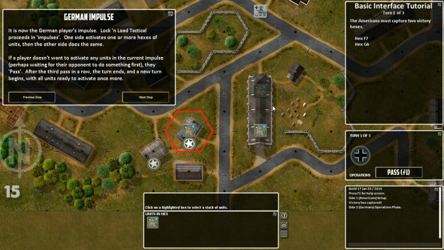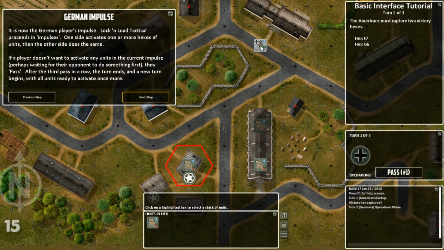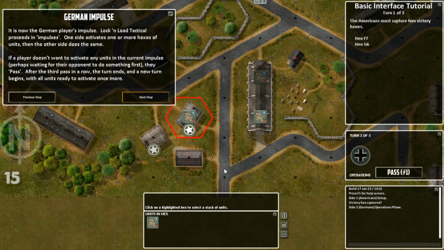So if you pass, then the next impulse, the Germans can move. Your opponents can move, or you can move. So you don't have to move. Okay, but you can if you want to, if there are units you need to move.